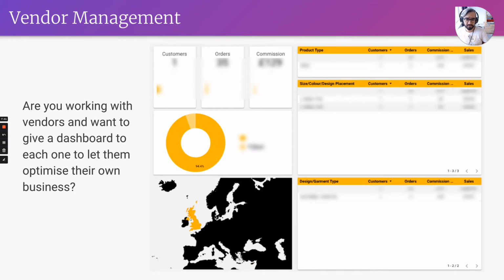And these are random examples, by the way. I have hundreds of dashboards so far. In this example, the client wants to manage vendors, so they have different vendors, and they give these dashboards to each vendor, and each vendor sees only their own data and optimizes their business.